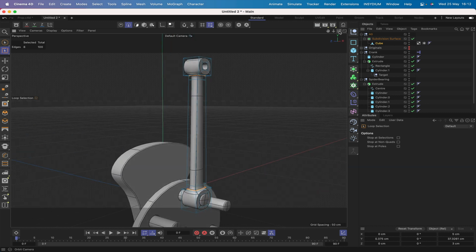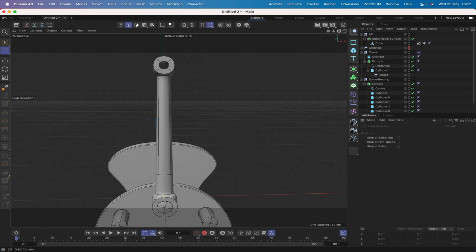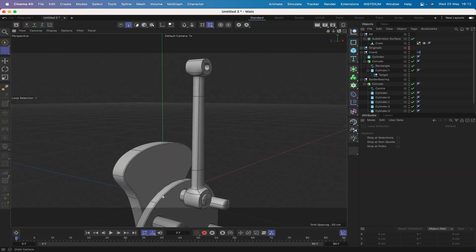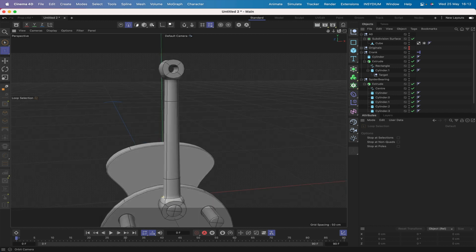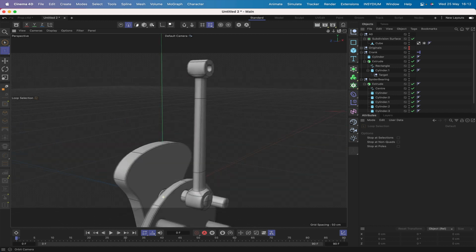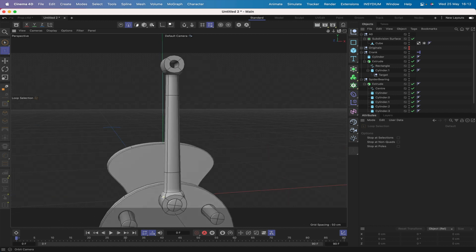So yeah, that just about finishes that particular part of the model off, and I'm liking what I'm seeing there. That looks really nice. Yeah, actually that does. It looks as if it's something that might have been cast, which is what I wanted it to look like. Great. So that'll do nicely.